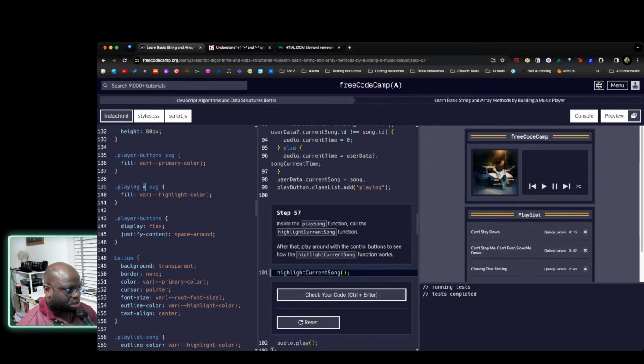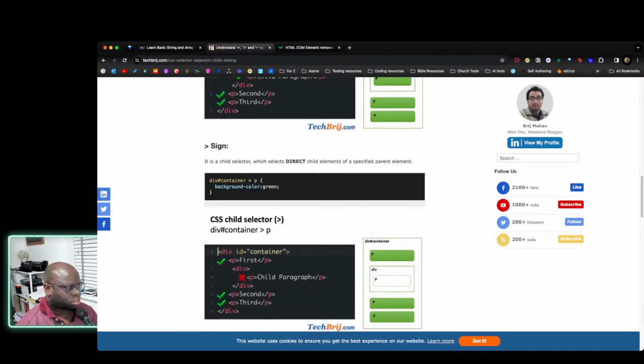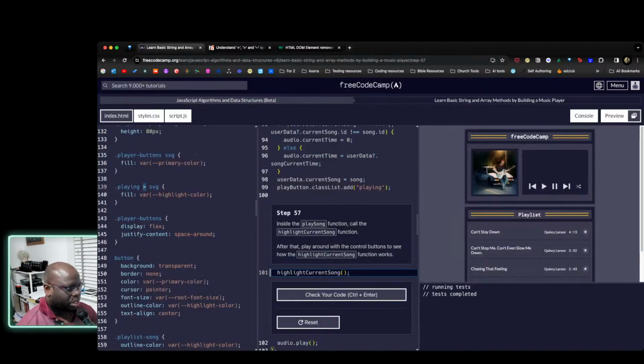No, how did they say? So direct child, so direct, okay. So the playing class, SVGs that are part of the playing class, get this new thing. Okay, cool.